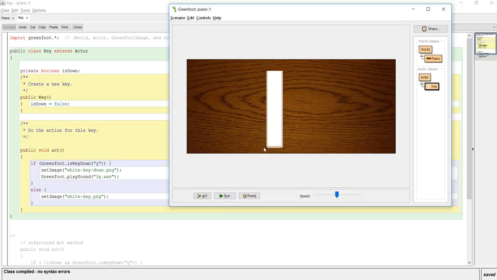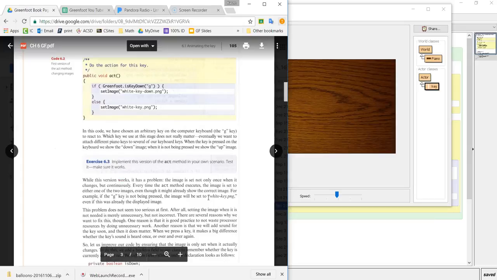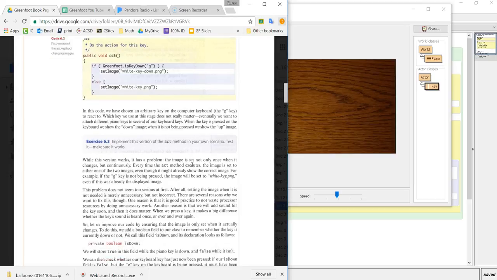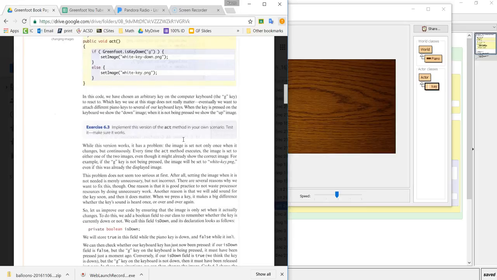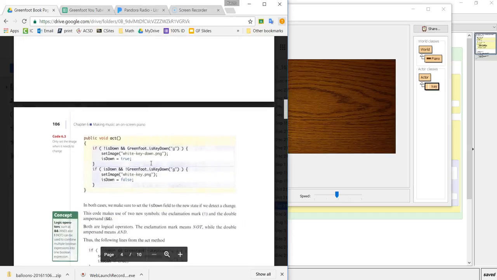And the problem is that it's constantly switching between down, white key down, white key.png in your textbook. If we were to take a look at this, it's on page 105, so you should read through this portion of your textbook because it explains it a little bit more. But what we're going to do is refactor the code, and we're going to introduce this Boolean variable isDown. So it's basically going to check to see if it's already down, and if the key is already down, it's not going to keep repeating or keep acting.